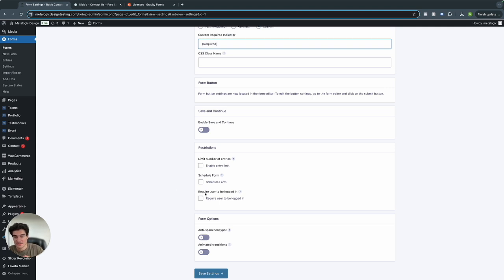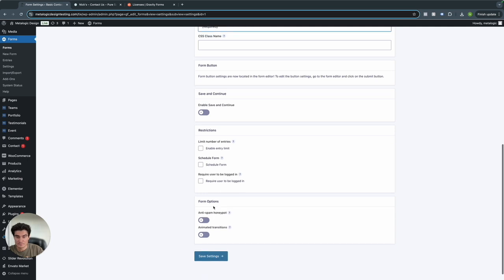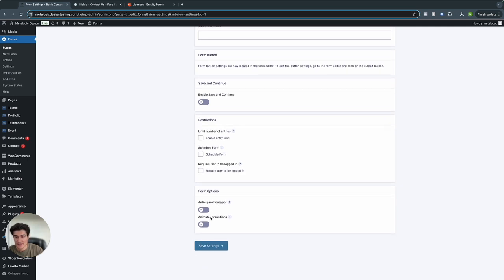And then if you want to add a login for people to use the form, that's how you would do it. And then form options again. So we'll start with animated transition. If it is a multi-page form, you can essentially make the transition between page 1 and page 2, page 3, all animated.